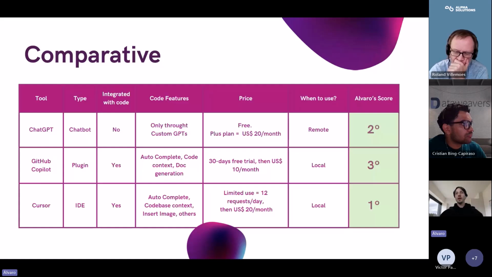The second place goes to ChatGPT. ChatGPT is really amazing, in my opinion. So sometimes when I need something, I end up using Cursor and ChatGPT. And the third place goes to Copilot, just because I think Copilot is not totally free. I think this is the main reason to put Copilot in third place.